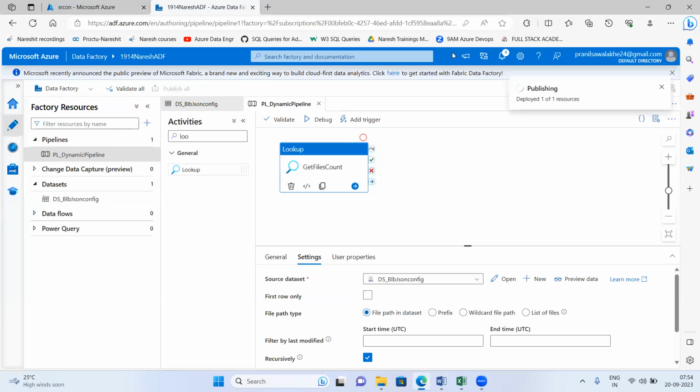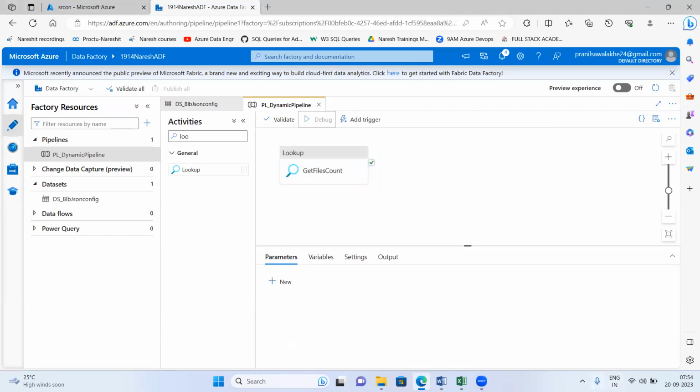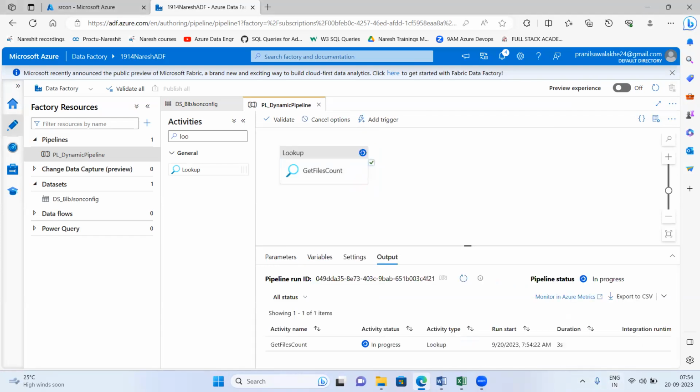Let the publishing get completed here. Yes, this is to identify the count. We have used this activity previously also. Now click on debug. It will tell you how many files are there in your source. How many are there, guys? Two. So we should get the output as two. Let us see.